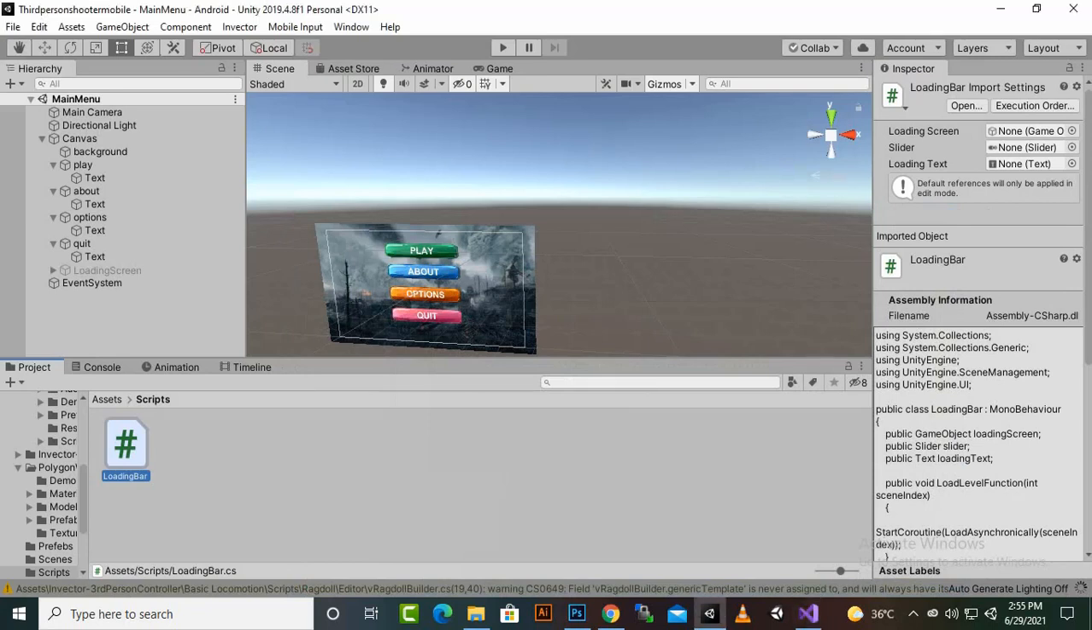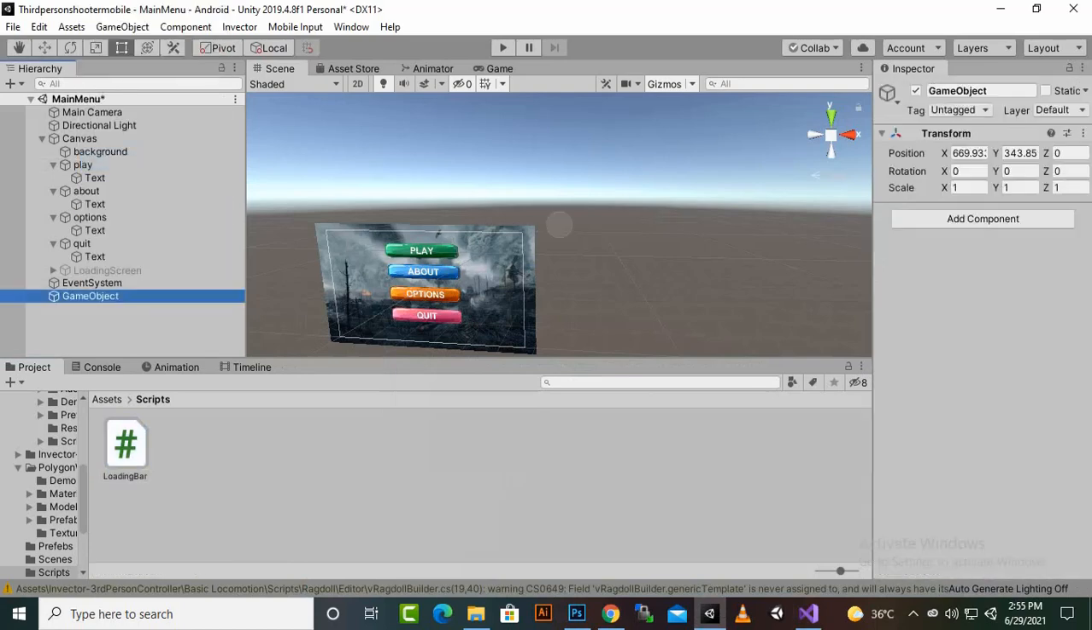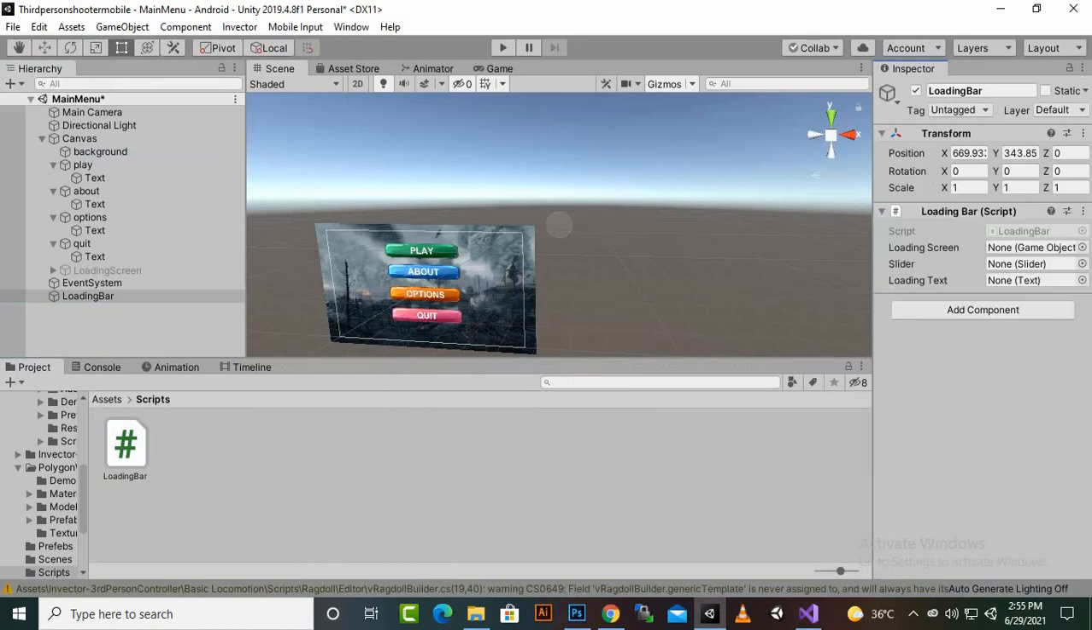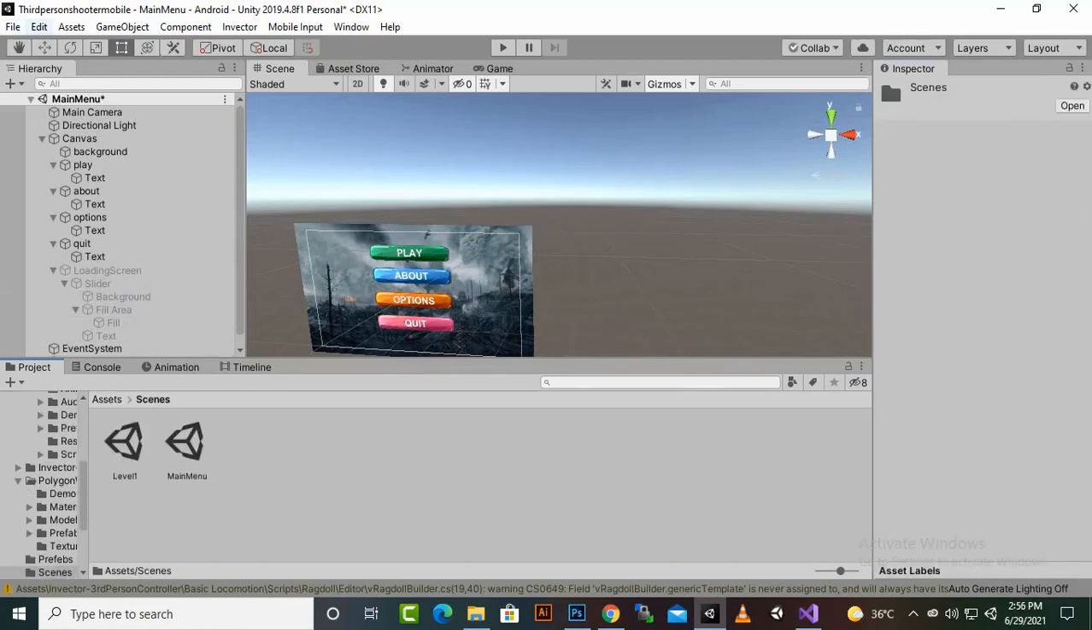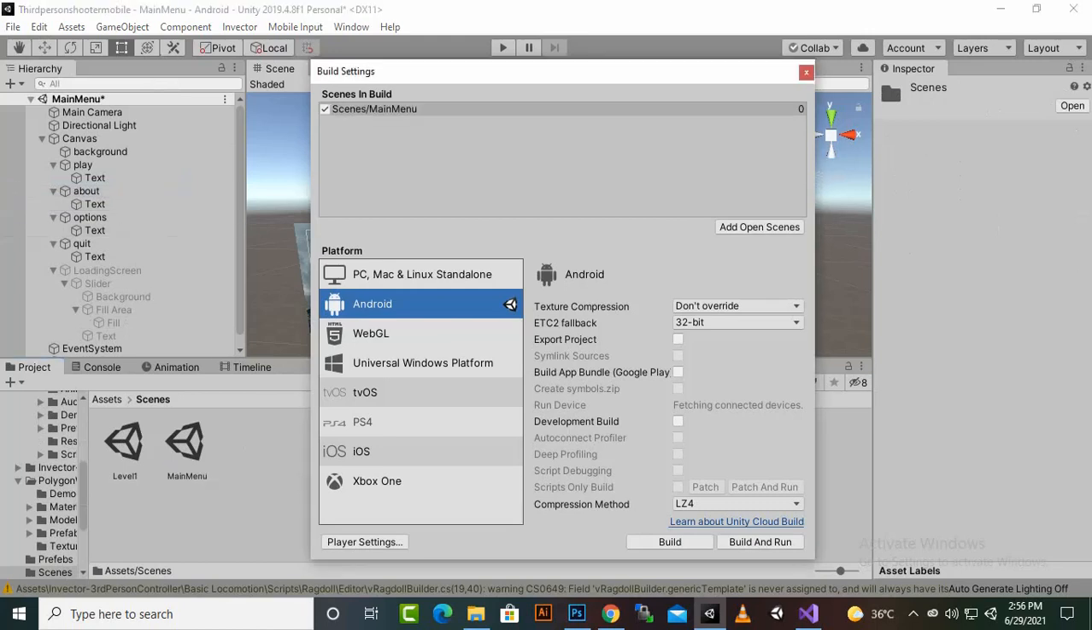Okay, so let's create a game object here, and I will just rename it to loading bar. You can name it whatever you want. We can drag and drop this script over here, and now you can see loading screen, slider, and loading text. Before, yeah, we can actually add the loading screen. Let's add it here. Slider, we just drag and drop here, and for text just add the text here. So now before testing this out, we go to scenes. We will just go to build settings, and we will add our scenes. So main menu is here and level 1 is here. So now you can see that main menu is on index 0 and level 1 is on index 1.